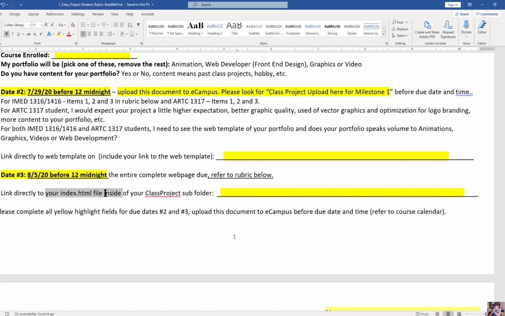You need to link it from your index page to inside your class projects folder, and you need to put that link right here for me, okay? So I need to link directly to your class project. That's what this is for. So your class project goes here, linked directly to your web template. For a lot of you, you need to develop a web template.